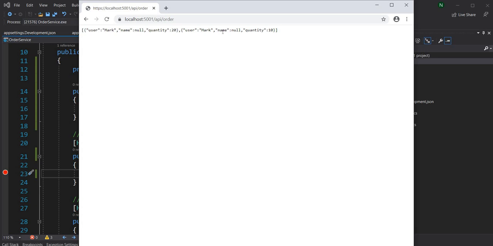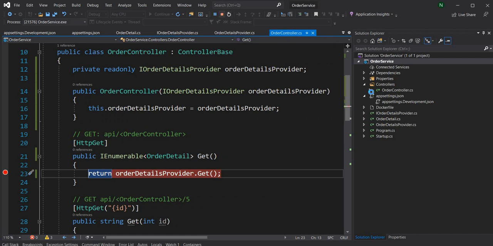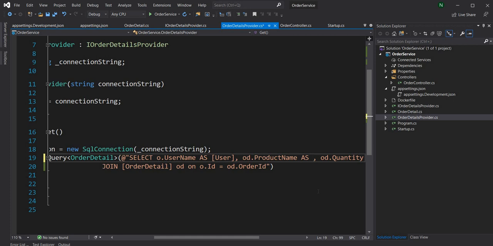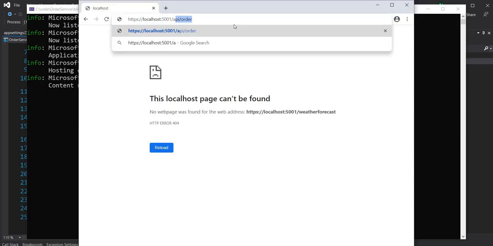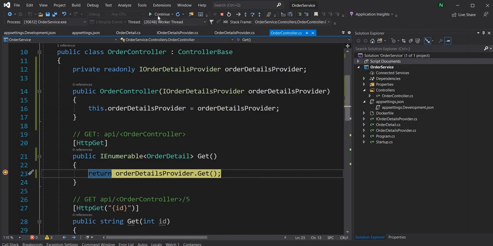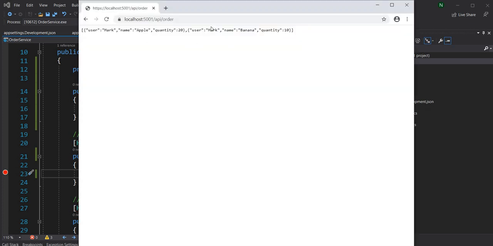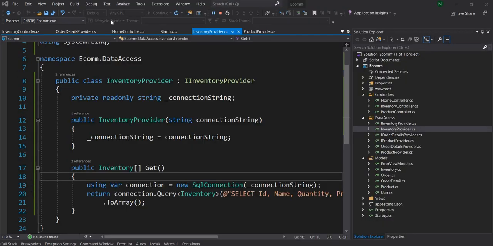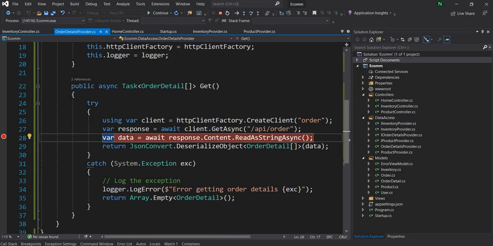And you can see my name is not showing up because I probably made a mistake in the query. It should be name, because that's the property. Okay, let me run again. Now you can see that the user, the name and quantity, everything is showing as expected. And if we go back to this page and refresh, it should also work as expected.